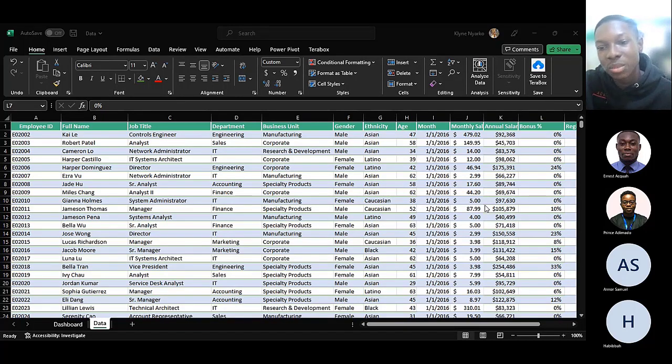So I hope you can see my screen here. If you can see, you can give a thumbs up or let me know in the chat. Put in the chat that you can see the screen. Thank you.